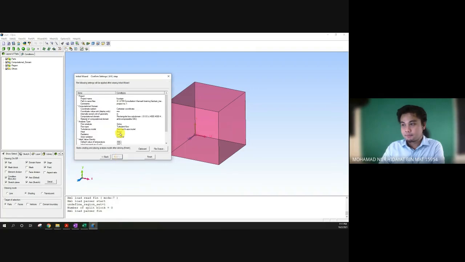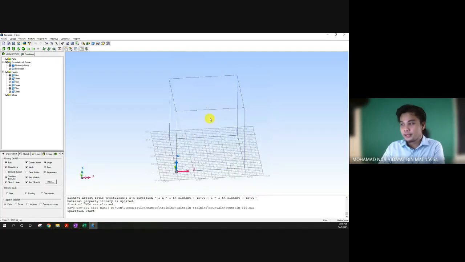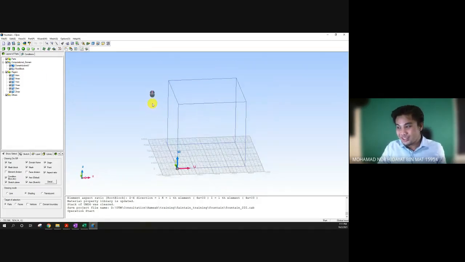This is your summary. Okay, and then finish. Okay, this is your computational domain. The blue line is the computational domain. This is the layout part. All right, the first step, you need to create the fountain.